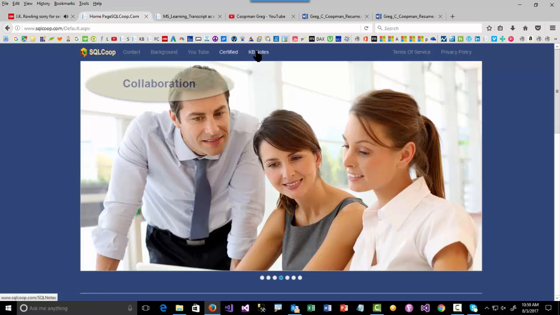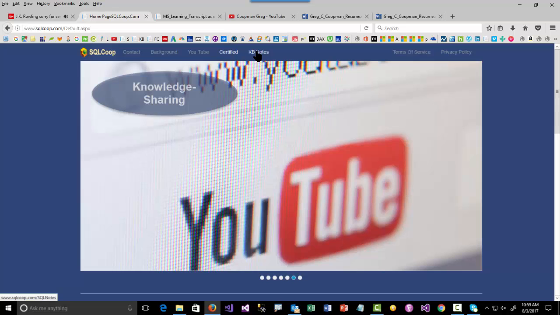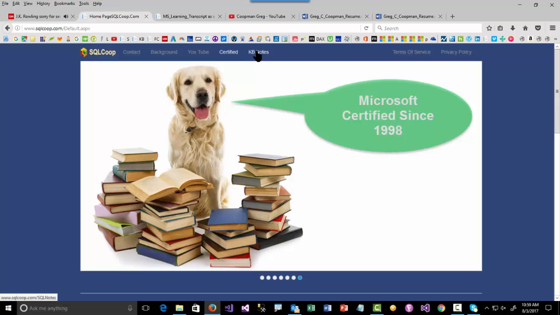Now I also have something called KB Notes, but that's a login. You have to sign into that, and I've already signed in. And since it's a cookie that stays on my computer for a couple days, I don't have to re-sign into it. But I want to show you that.